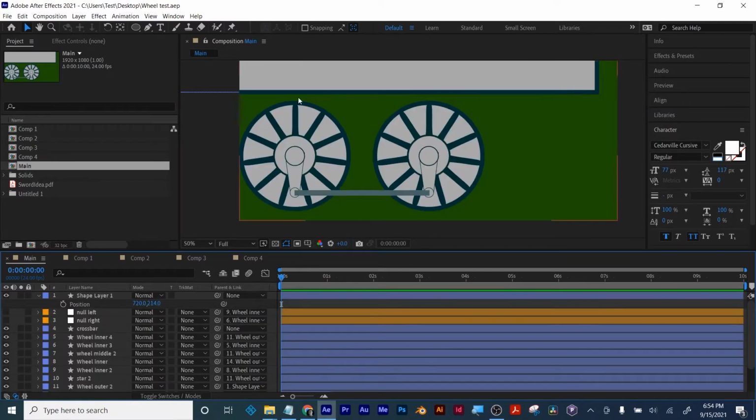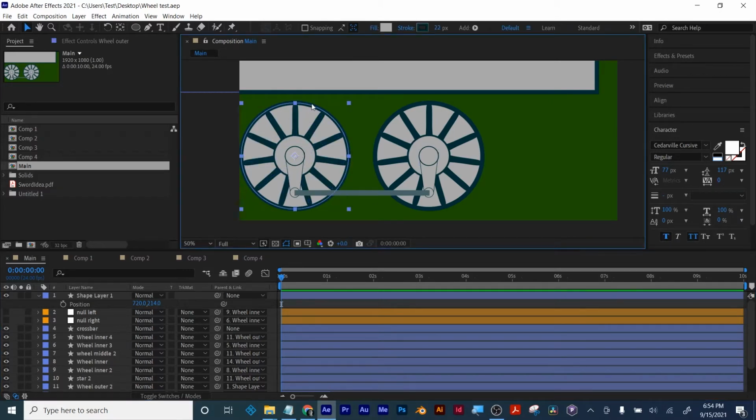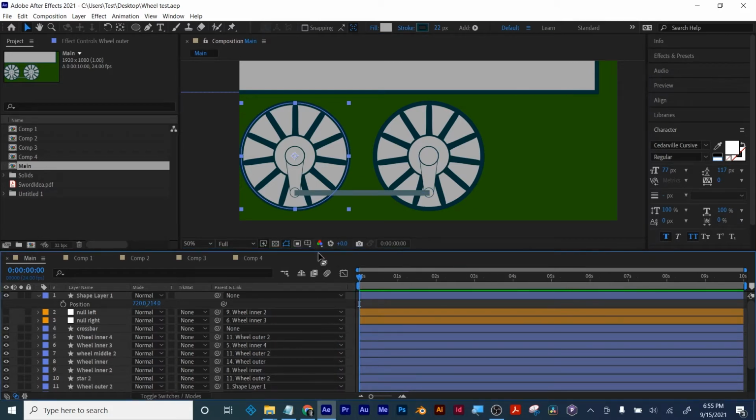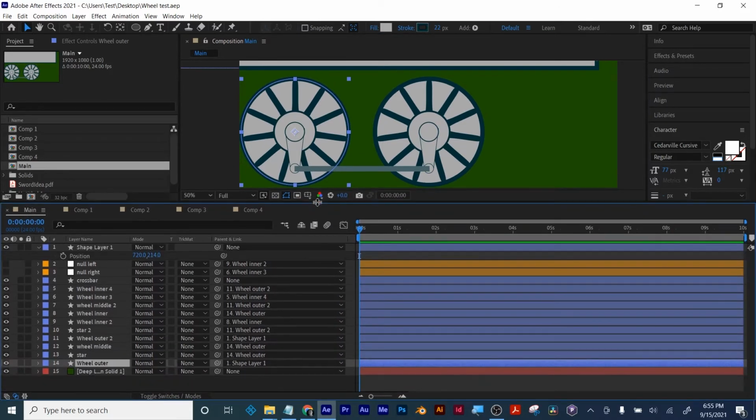Okay, so when I saw Isabella's train, it made me think of an old-fashioned steam train. And what I did was I drew this shape, and these all have an anchor point at the center. So I've got one circle that is parented to this other circle, and you can see my child-parent relationship here.